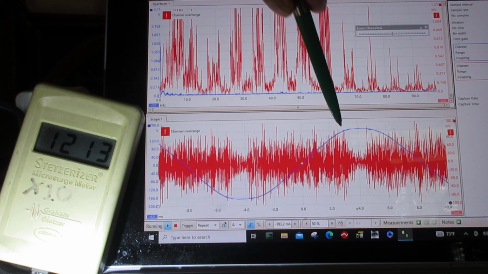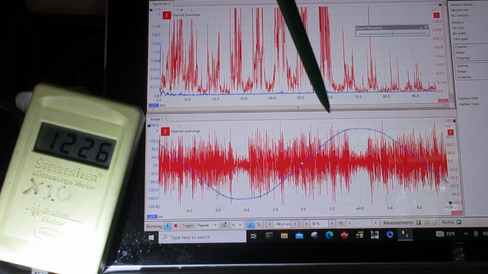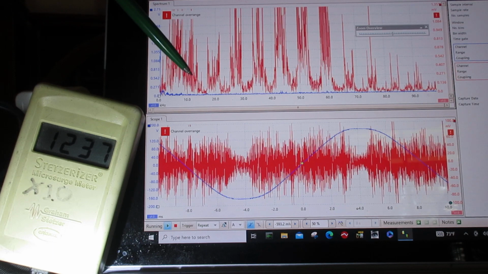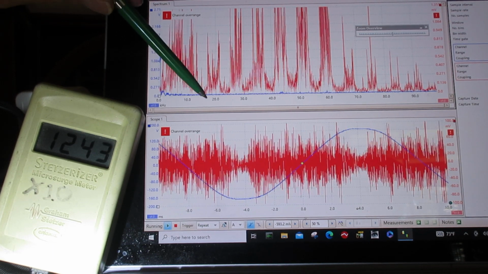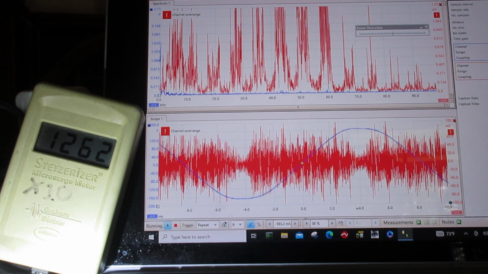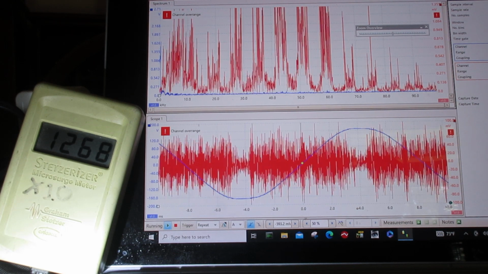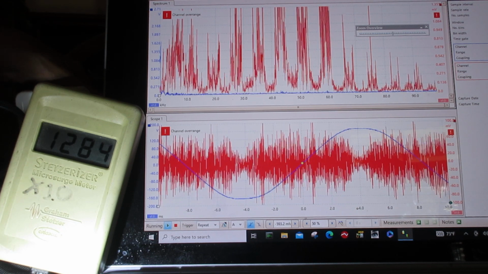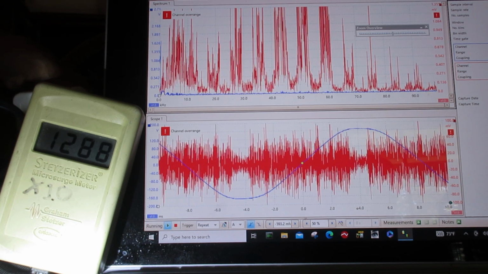Now, regular utility electricity has 60 cycles or wavelengths per second. This is 10,000, 20,000, 30,000, 40,000, 50,000, 60,000 cycles per second. And none of this was here until we turned on the well pump. So we're going to try to turn on a filter and see if we can filter it.